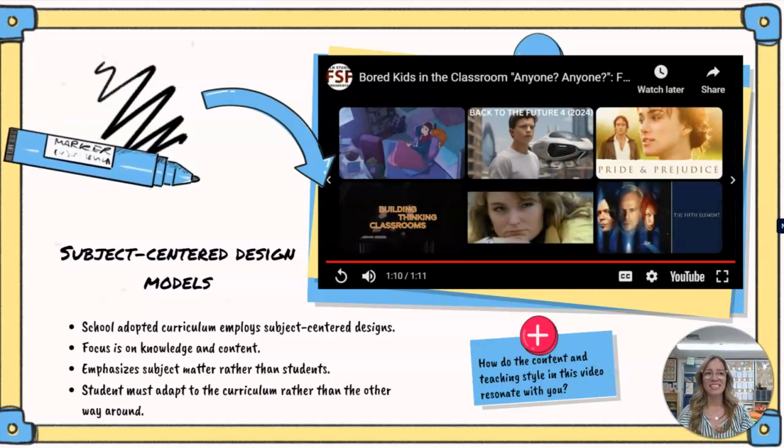How did the content and teaching style of delivery of this lesson resonate with you? How do you think it would resonate with your students? Is this the experience you had as a learner? Is this your experience teaching from adopted curriculum?